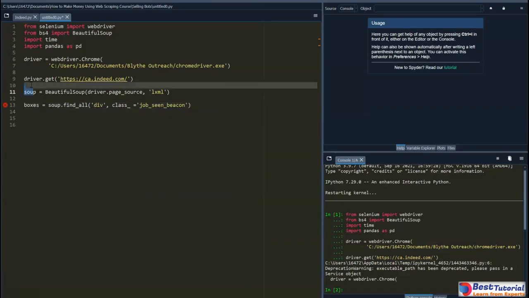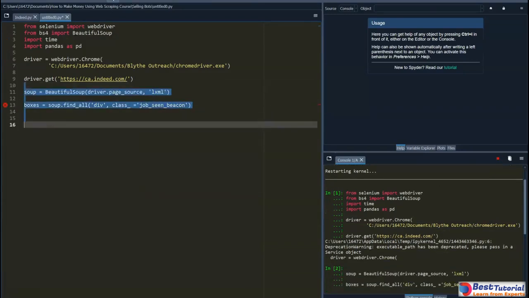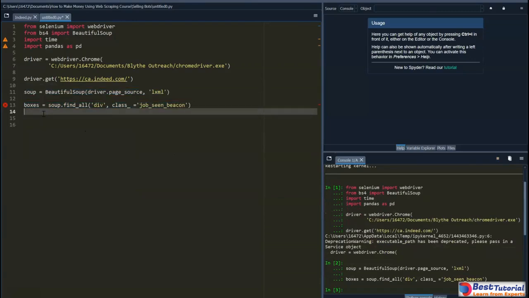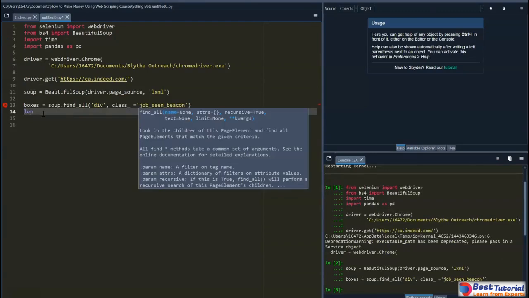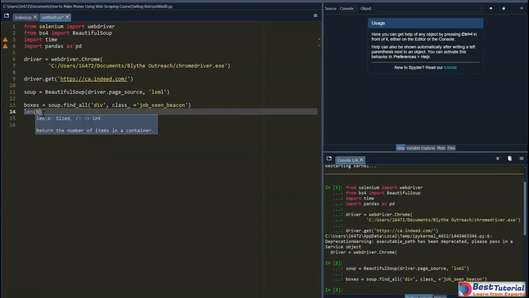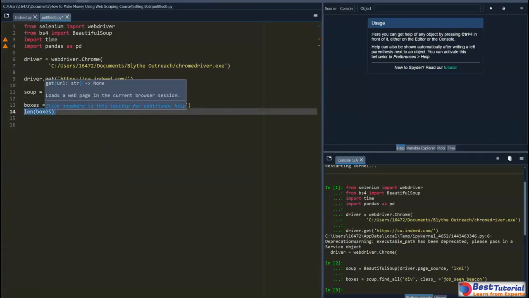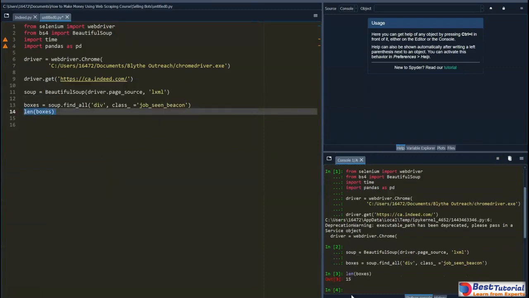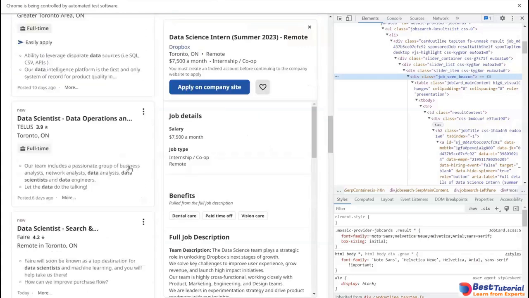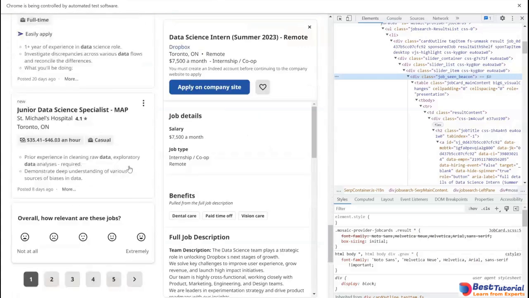Then we're going to run these two lines. And then we're also going to do length of boxes, just to make sure that we got everything. As you can see here, we got 15 boxes, and I believe there are 15 on this page. So that's good. We got all of them.